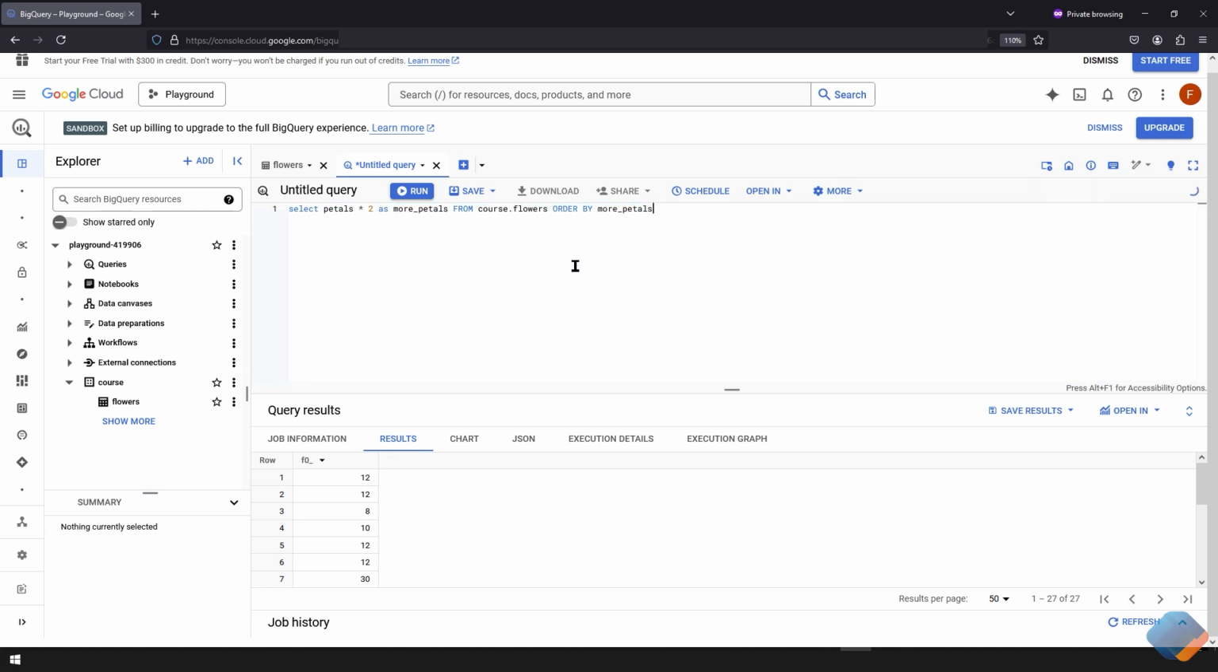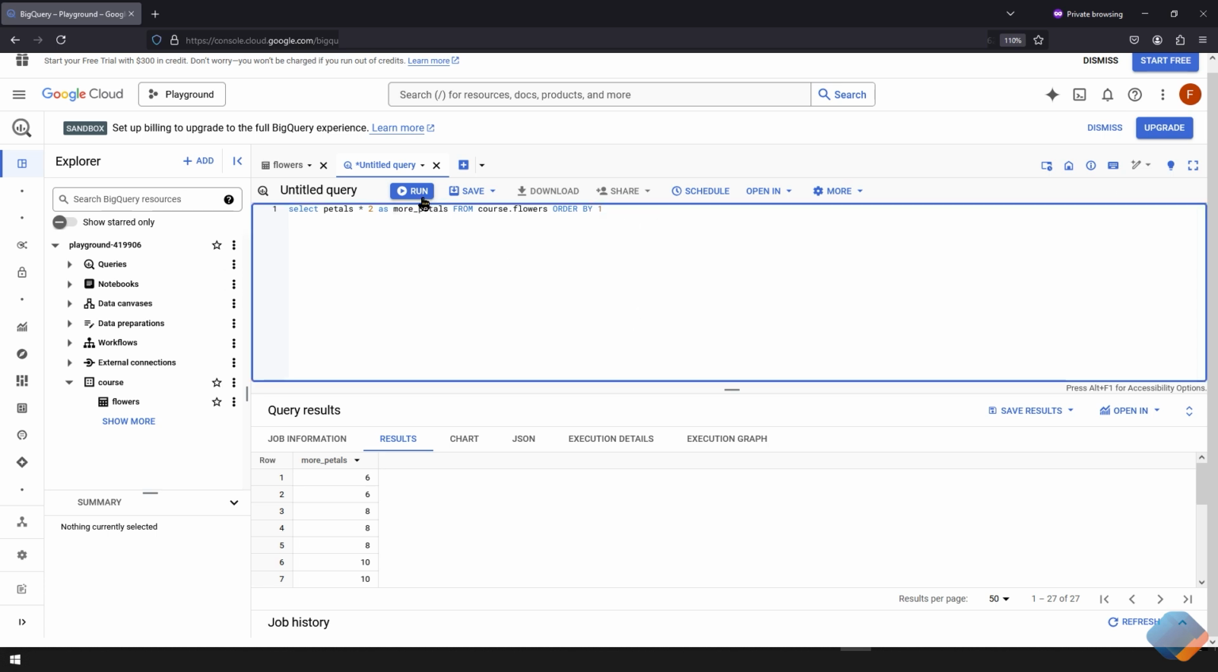Now, if you're not familiar with the order by clause yet, don't worry. We'll cover it in detail in a future video. But as a quick bonus, you can also use column numbers in the order by clause to refer to columns by their position in the select list. For example, order by 1 refers to the first column, order by 2 refers to the second, and so on.